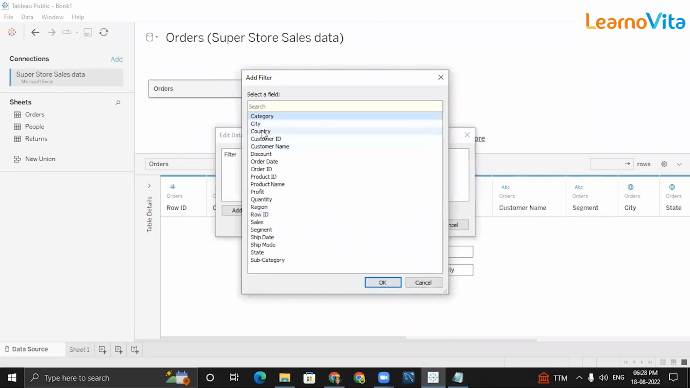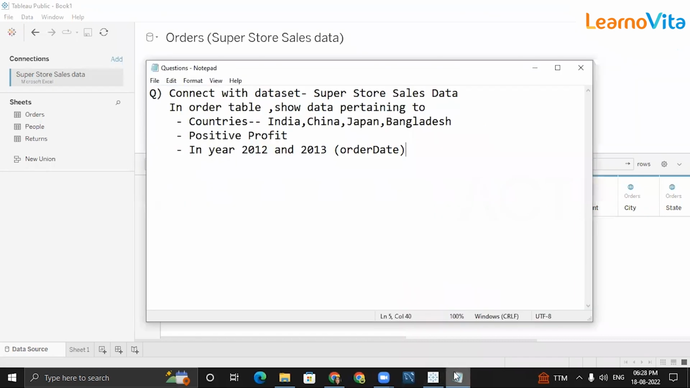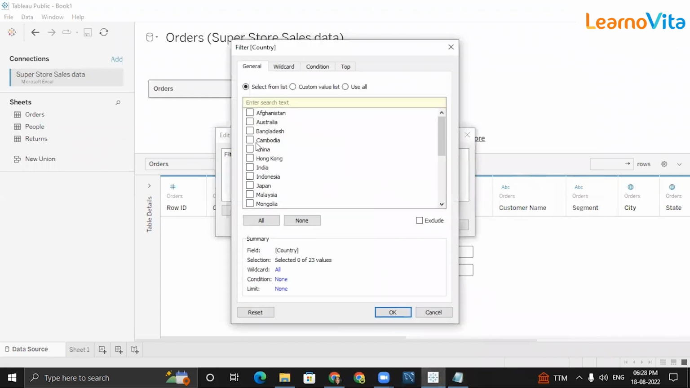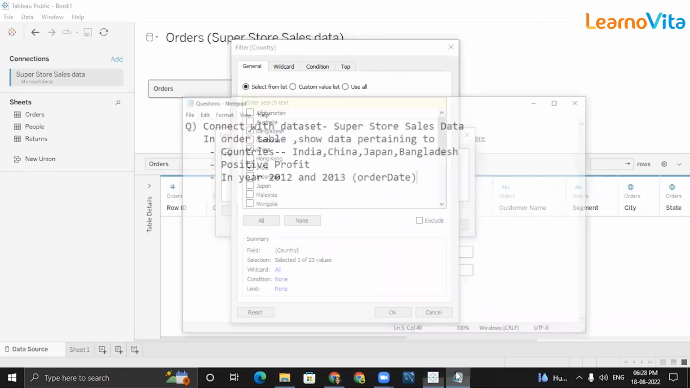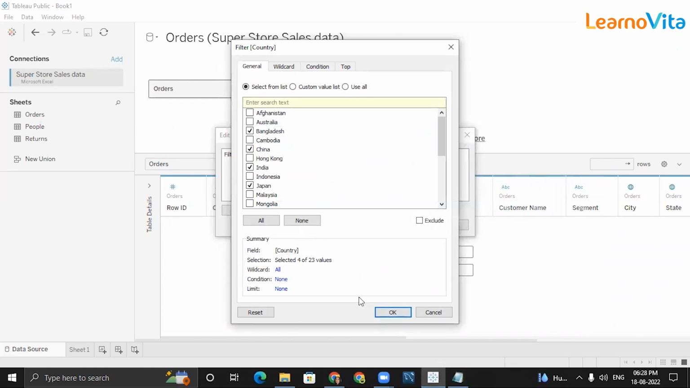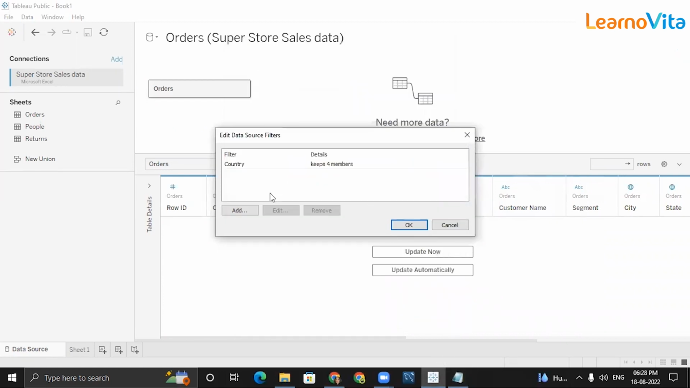Okay, so I wanted to see country. Which country? India, China, Japan. Let me scroll down to see if Bangladesh is also there. Yes, Bangladesh is also there. India, China, Bangladesh, and one more, Japan. So I have to select 4 countries. So I need to write okay.